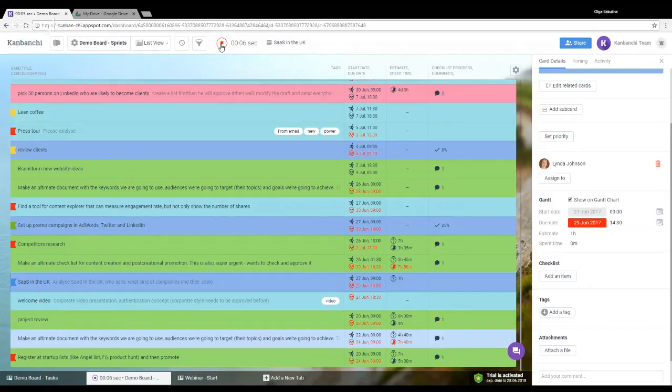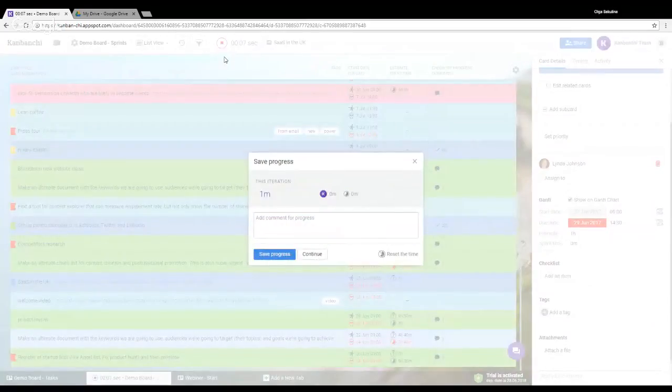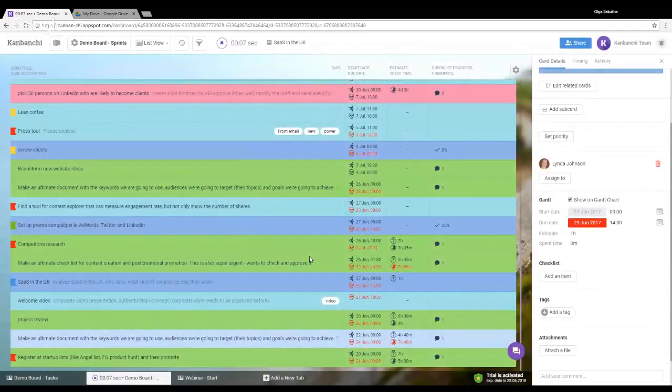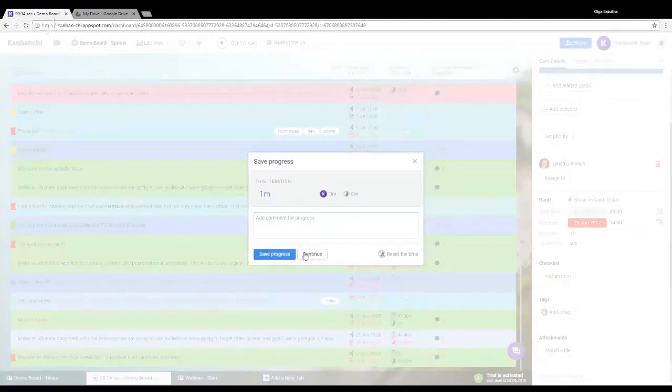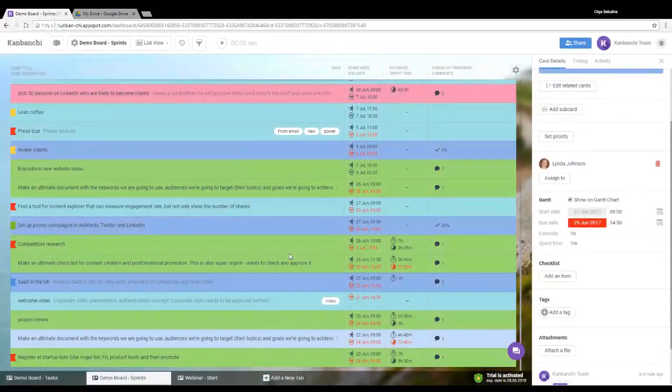If you want to pause, simply press stop button and you will see the pop-up window. Then you can press continue to get back to work and the time tracker will be on again. Or you can press stop and submit your time, save progress. You can also edit time when submitting it to the task, for example, if you got interrupted and didn't manage to press stop and continue.